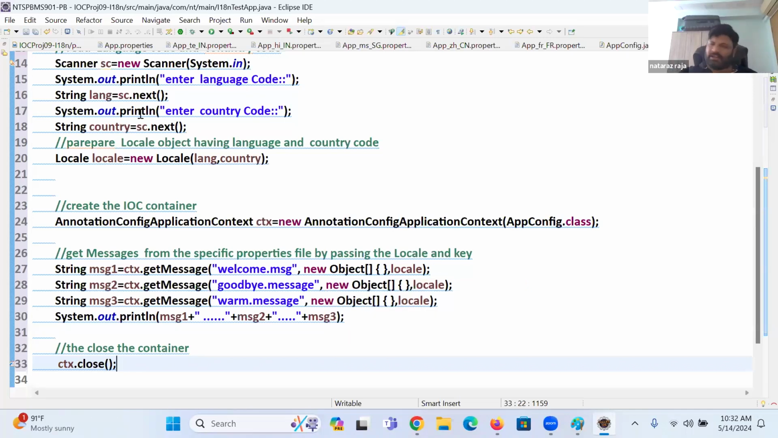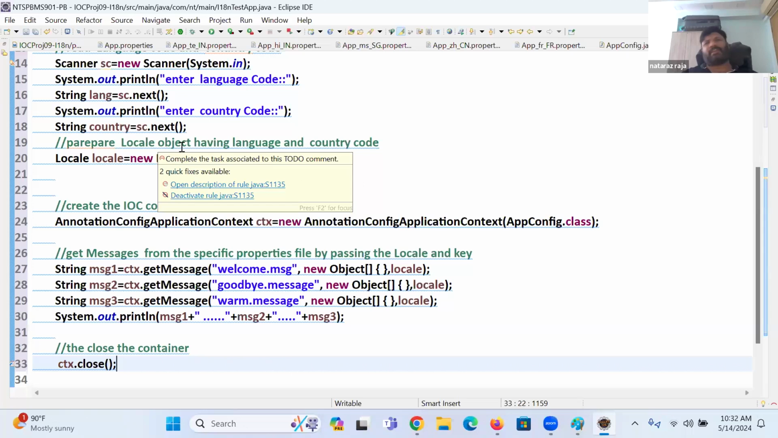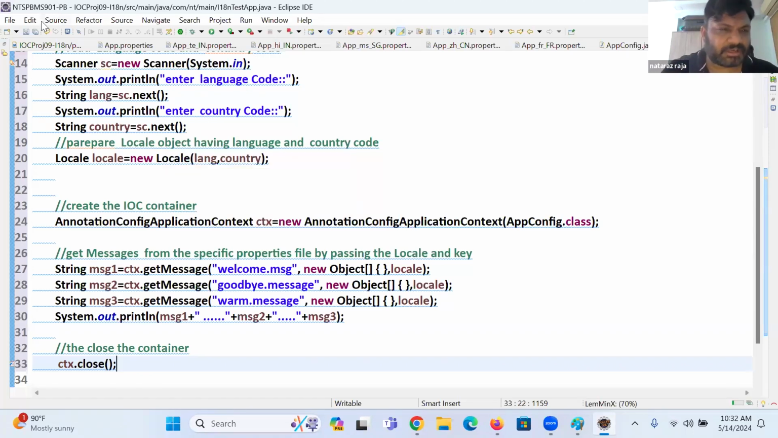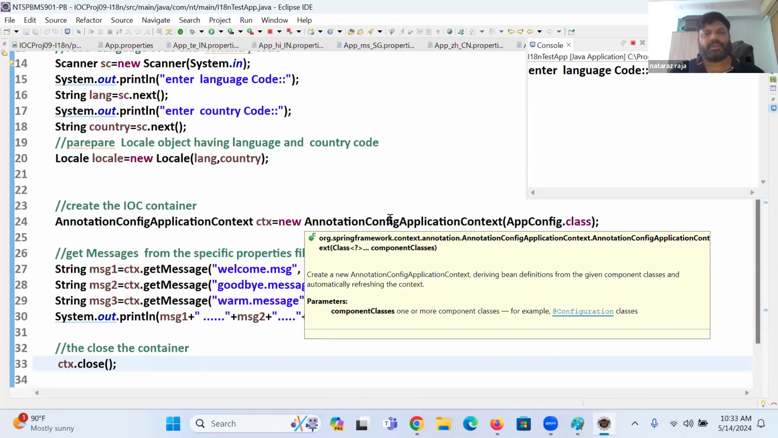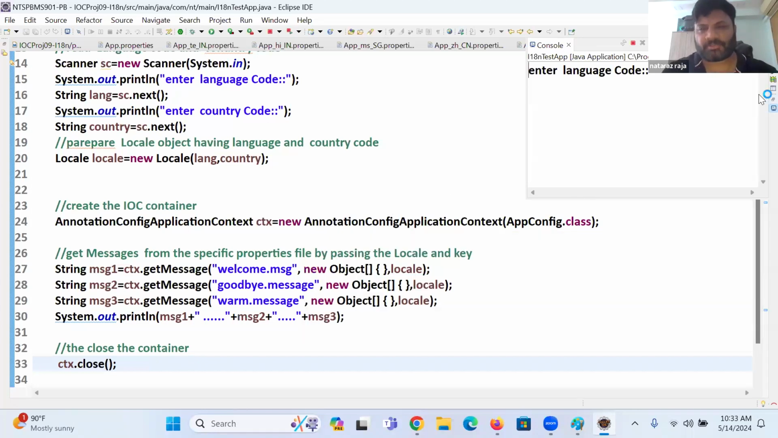Suppose while reading data into the locale object, I have given fr. App is already there, so app_fr.properties. Suppose I have given ms-SZ. Up to app it is already there, so app_ms_SZ.properties will be activated. Whatever we are reading, we are displaying. Now check it out. If no matching files are found, the base property file comes into picture.